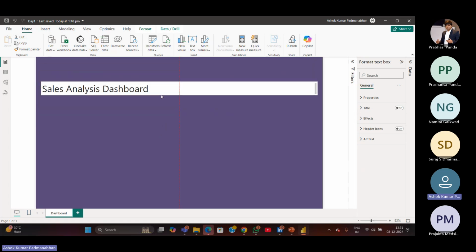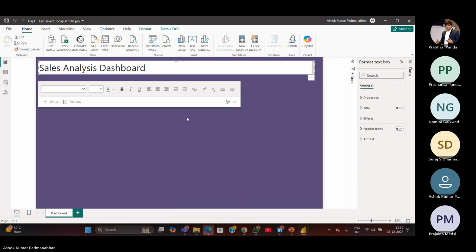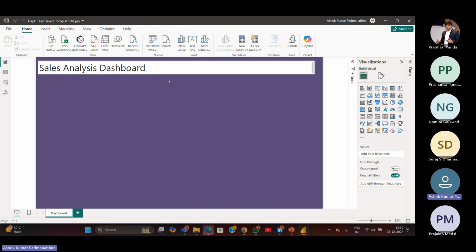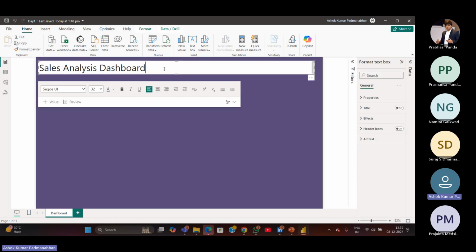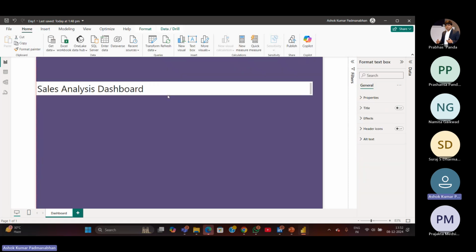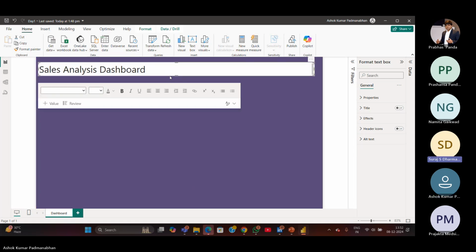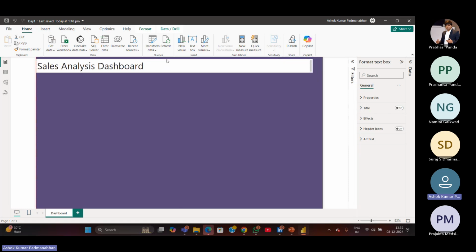Are you able to move it? Yes. How did you select it? Can you show it again, please? Yeah, I'm doing it again. When you click on it, it will allow you to edit, right? You can type your text, right? Now, click outside, then click on the thin line, and then you can move it. Anywhere on the top or bottom. Click on the top line.